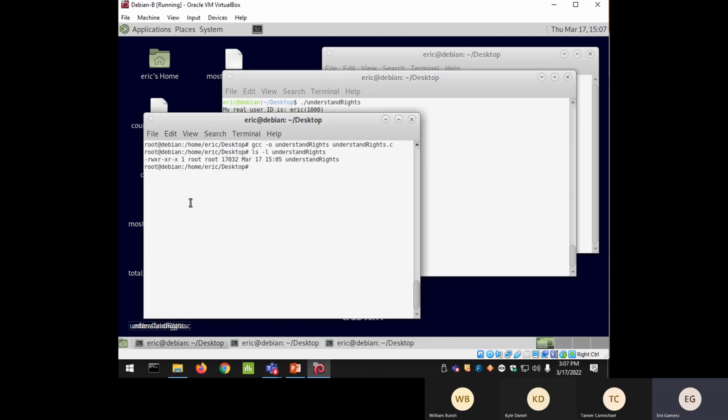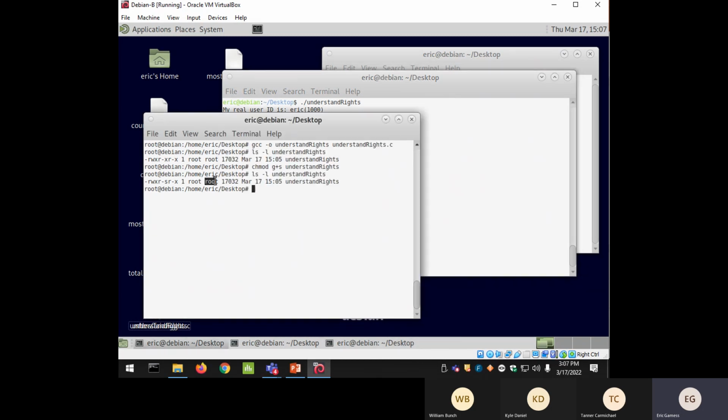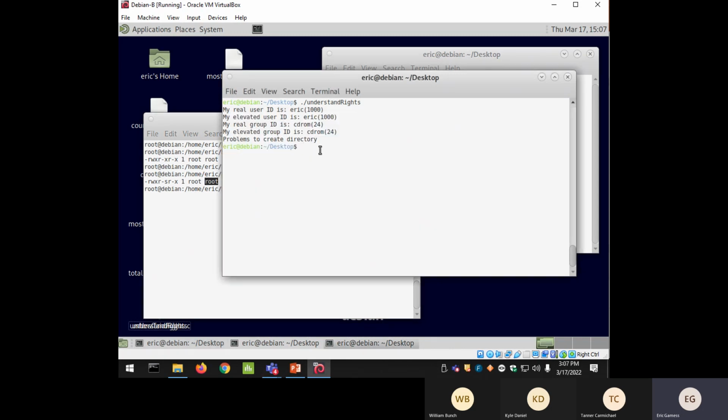Now, let's change, for example, the set group ID of this file. So I'm going to do group plus S. If you verify, I did change my set group ID, which means that now when Eric is going to execute this program, it will change its group. It will not be CD-ROM anymore. It will be this group. So since the file belongs to the group root, I will have the rights of the group root.